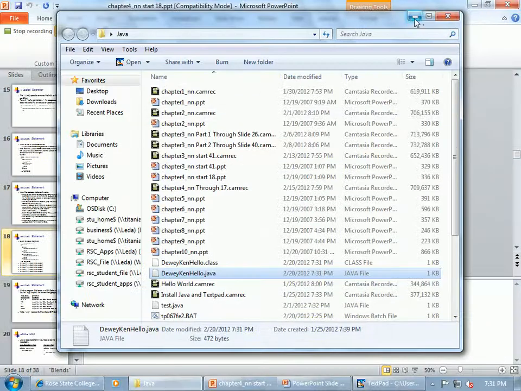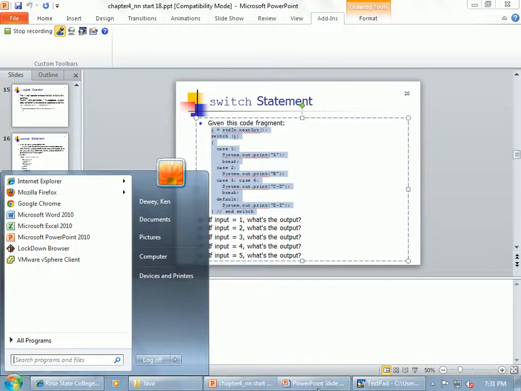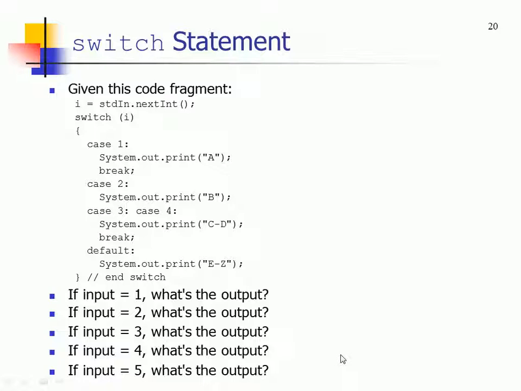All right. Lost the program. Where's our slides? There it is. All right. So if we enter a 1, what do we get? A. If we enter a 2, we get B, C, D. 1 is A. 2 is B, C, D. Remember, this is the one without the break in it. 3, we get CD. 4, we get CD. 5, we get Easy. EZ. Easy enough.